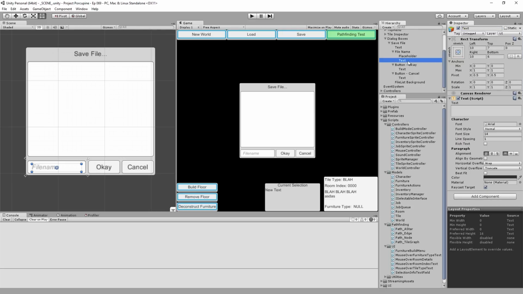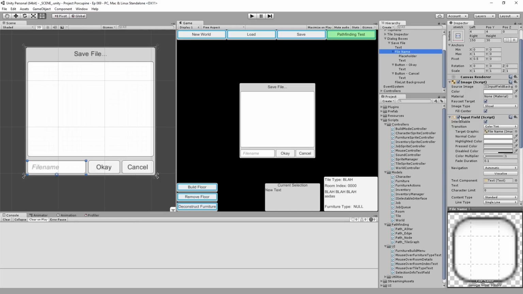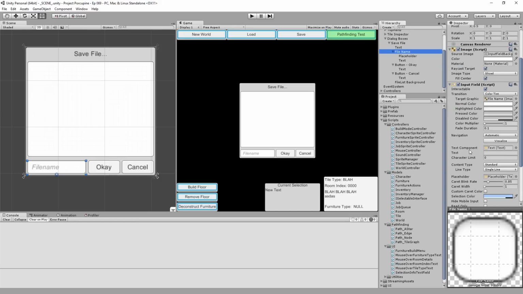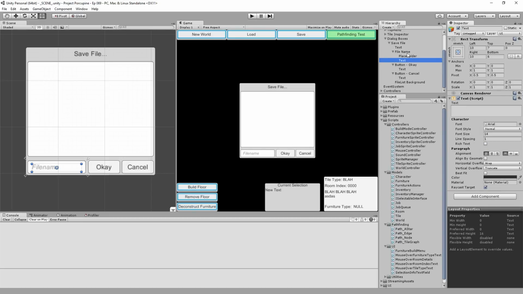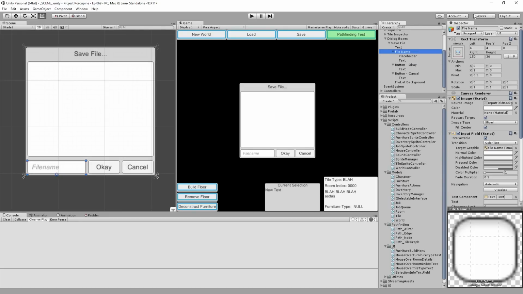Actually, technically it goes into this text. No, because the input field script. Yeah, okay. I think I'm going to be happy with that. All right, because it automatically updates the placeholder and the text with this script over here. So I think I'm pretty happy with that.